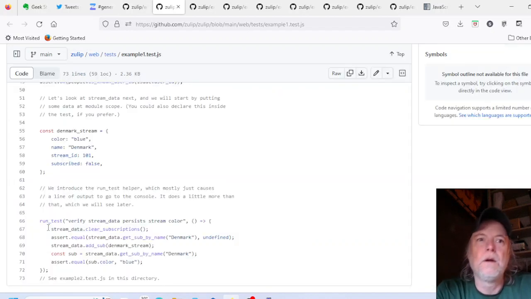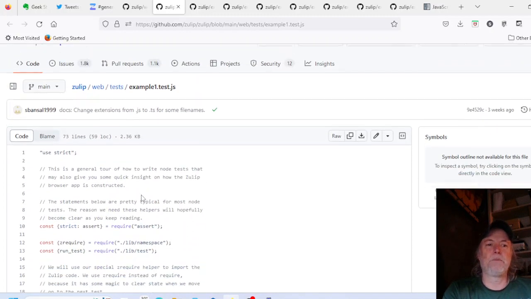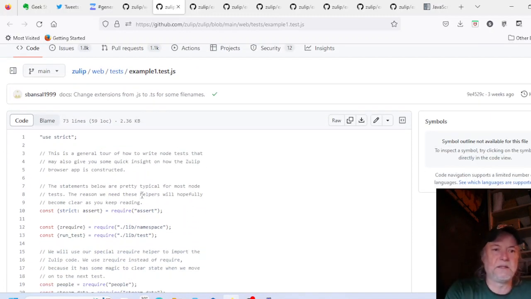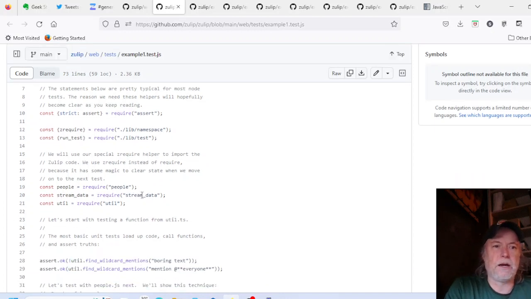So the first example is just example1.test.js. As you can see, it's fairly heavily commented. And I'm not going to read every comment to you because I don't think that would add much value, but I will sort of highlight some things.